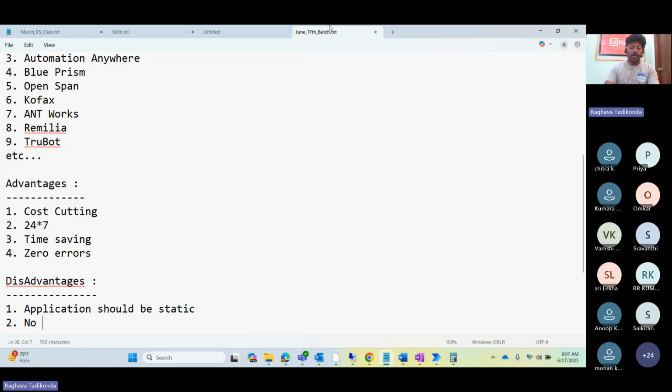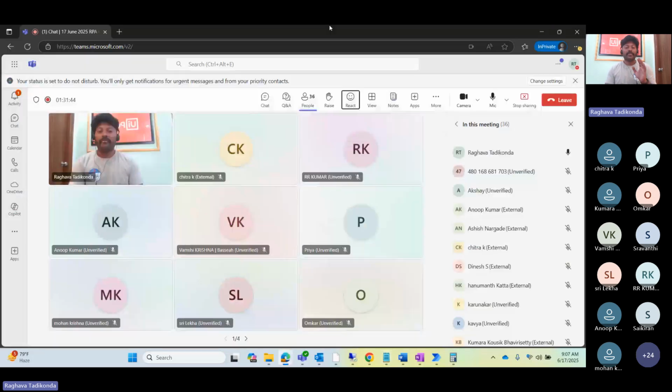The application should be static, and no human intervention should be there. If human intervention is there, it means some decision maker is in that particular process, and a robot cannot take decisions like a human being. So no human intervention, no dependency. Then only can we automate that process.